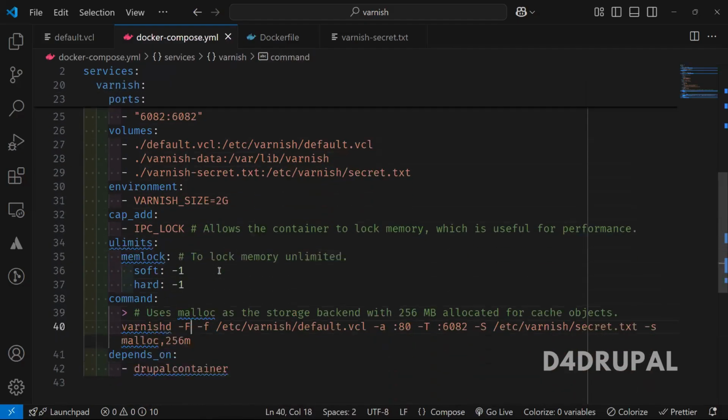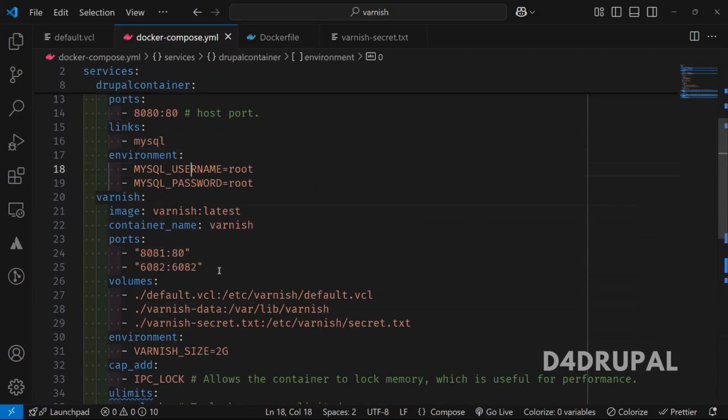And then next here, yeah. So here we have to mention image, varnish, latest, and then container name, ports. So here this is the port 80, 81 and 80, and then 60, 61, 60, 82 and 60, 82. So this is the host port.